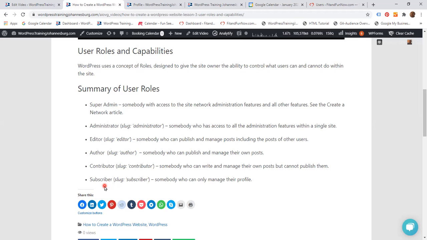So let us assume that I know a person and she is a very good writer and she's an expert in my particular field. So I invite her as an author. Okay, I could have a good friend of mine, a trusted friend of mine, whom I would like to have a partnership in business. So I could invite him as an administrator. So it is up to you to decide what role you are going to give the users out there.